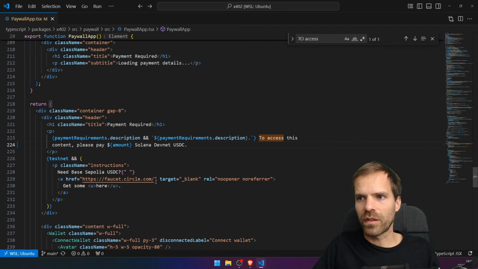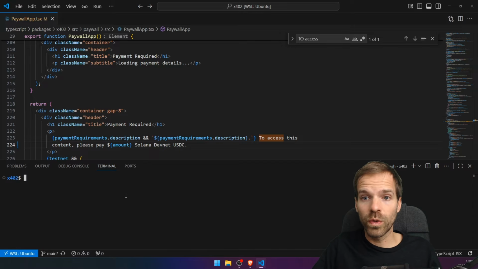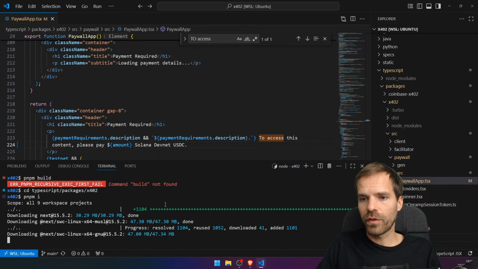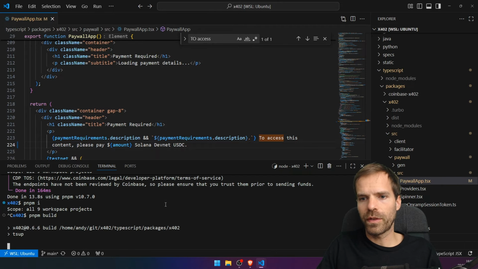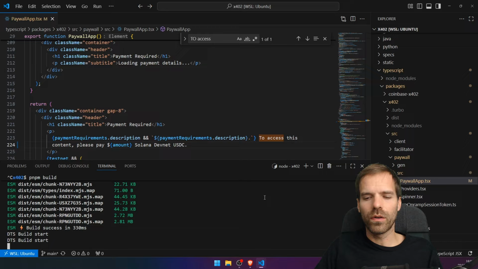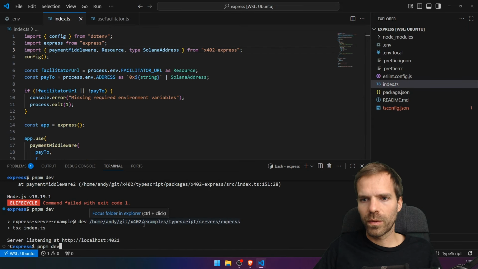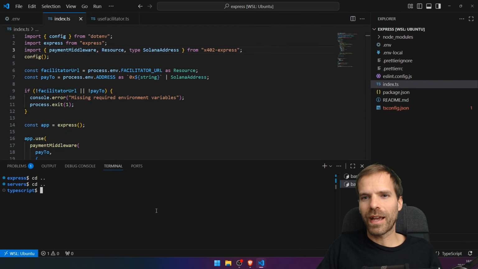I'm not even building this. I'm using the one that I get with the node packages. Or do I? Where am I here? TypeScript, packages, x402. If I install all of those node modules and I build this, maybe it does use that though. Let's see. I think I'm building the same thing that I did earlier. I have worker out of memory. We've been here. So where am I here? If I were to go cd, then I'm in TypeScript.